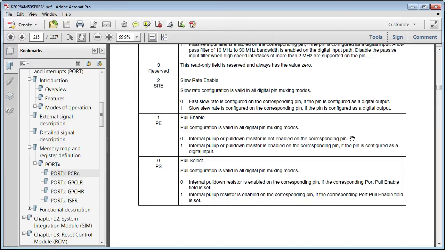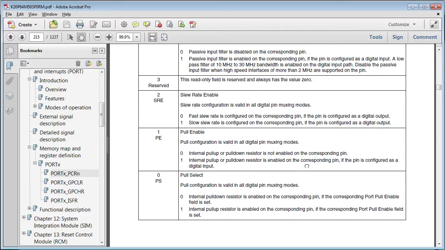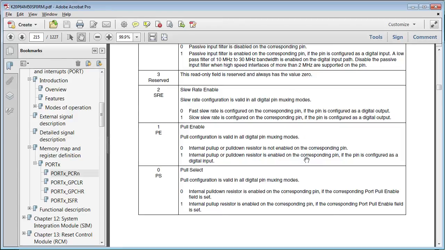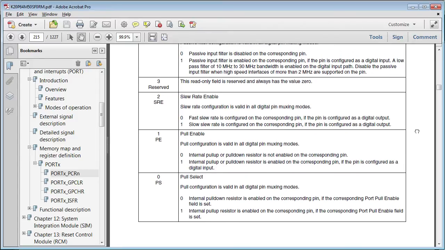If it is 0, then a pull up or pull down resistor is not enabled. If in turn you set this bit to 1, then an internal pull up or pull down resistor is enabled. How would we specify whether it's a pull up or a pull down? Well, down here in bit number 0, we can specify a 0 or a 1 for a corresponding pull up or pull down feature on that particular pin.